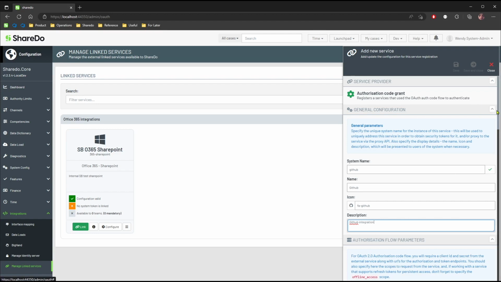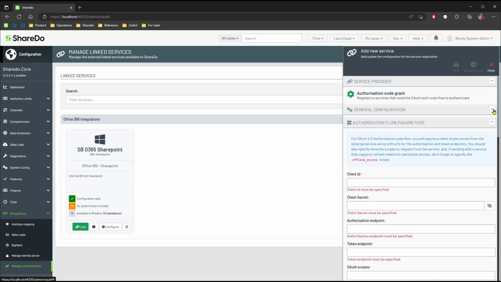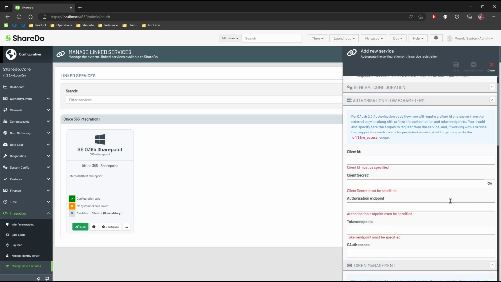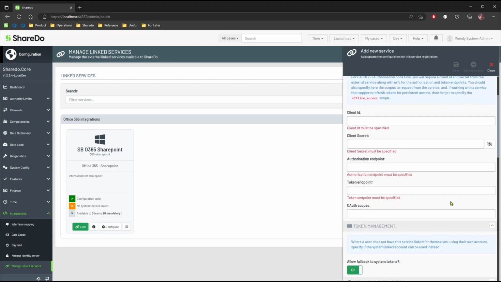That's the standard stuff that you will create for every different type of service, but then the rest of the configuration is specific to the auth code flow. So this looks a bit confusing. We're asking for client ID, client secret, authorization endpoint. These are all of the generic parameters for any OAuth service.